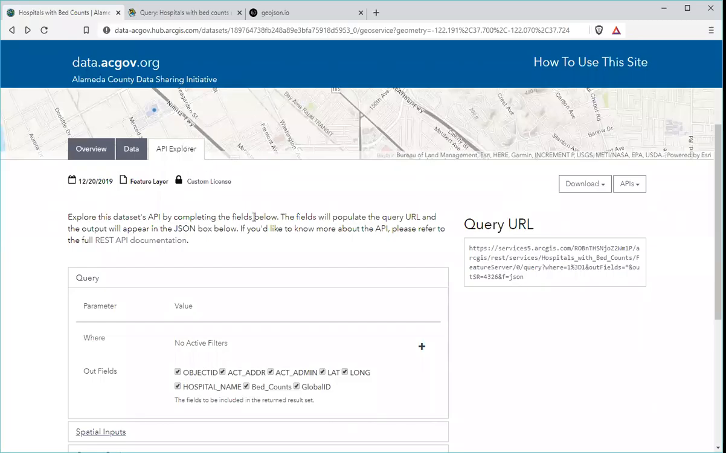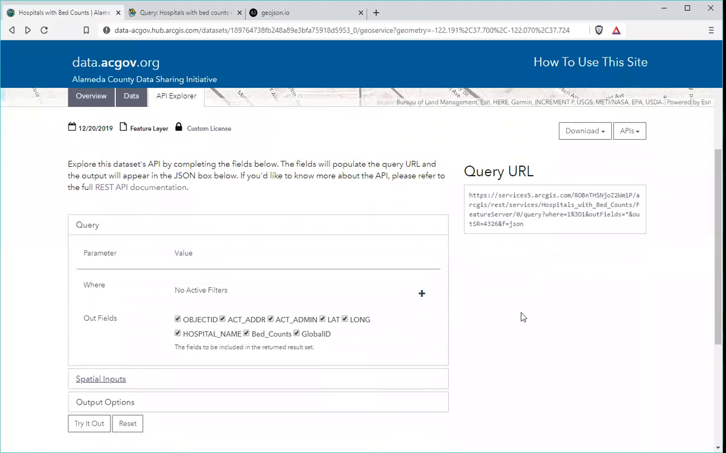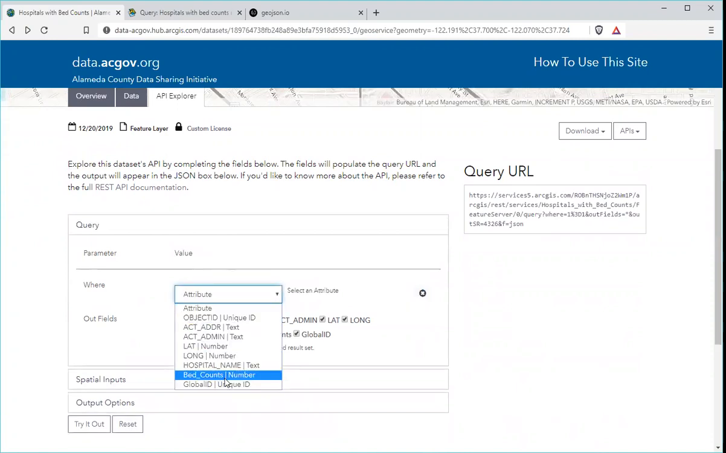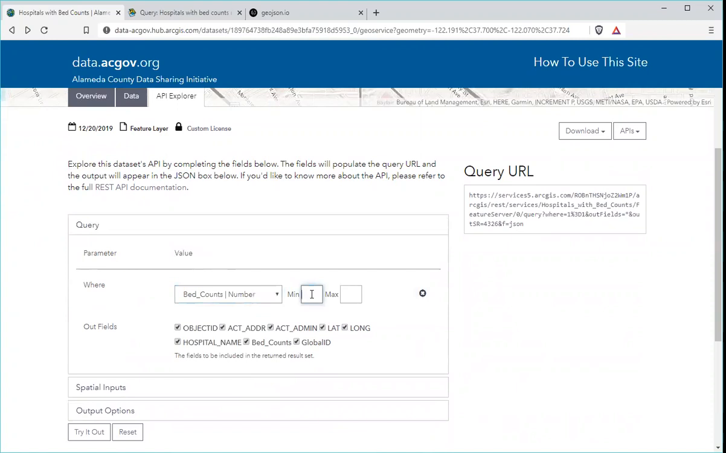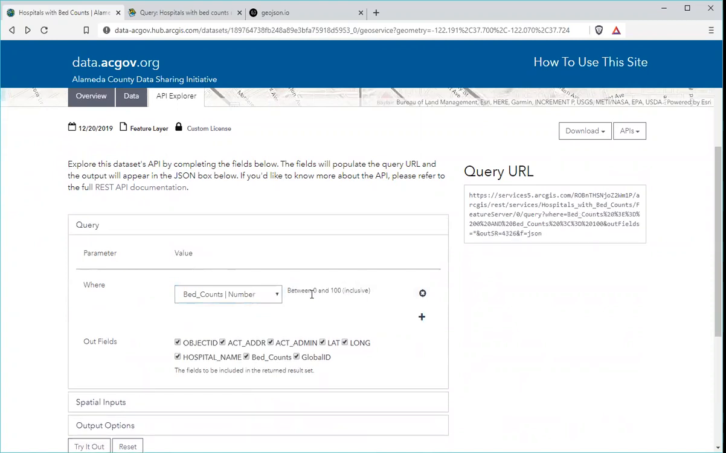The API Explorer is a way for power users or developers to access the data in a different way. As you can see here, we have a query URL. What we can do is change the attributes on this. Say I want to search for bed counts between 0 and 100. I hit the Enter key to apply that, and that query URL will update.